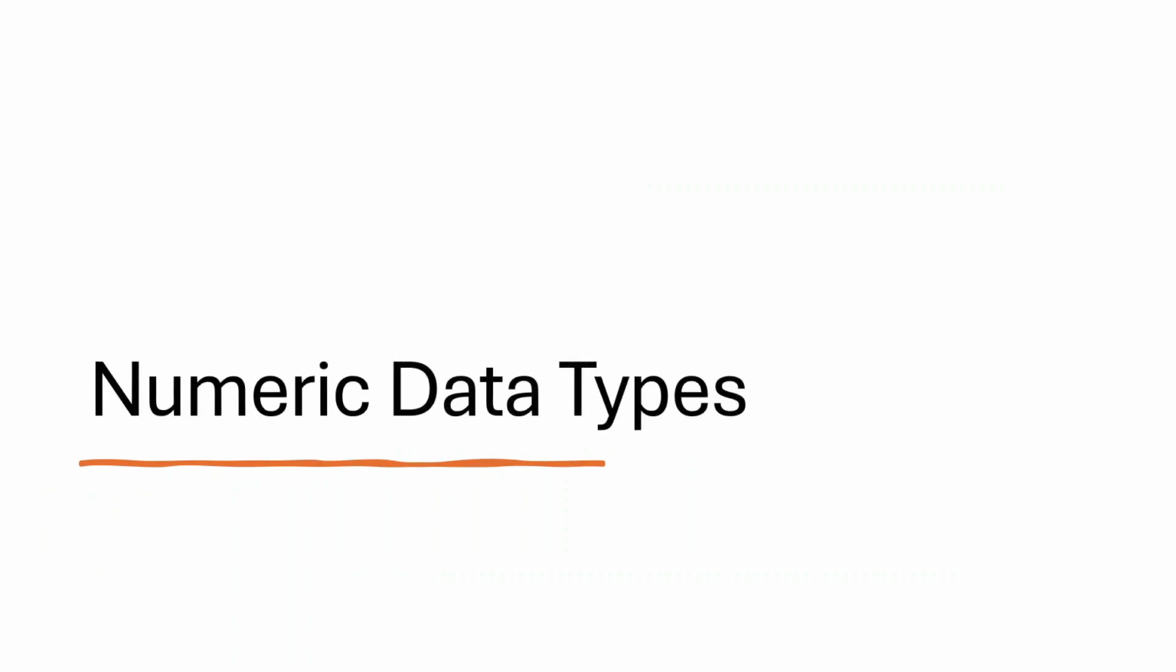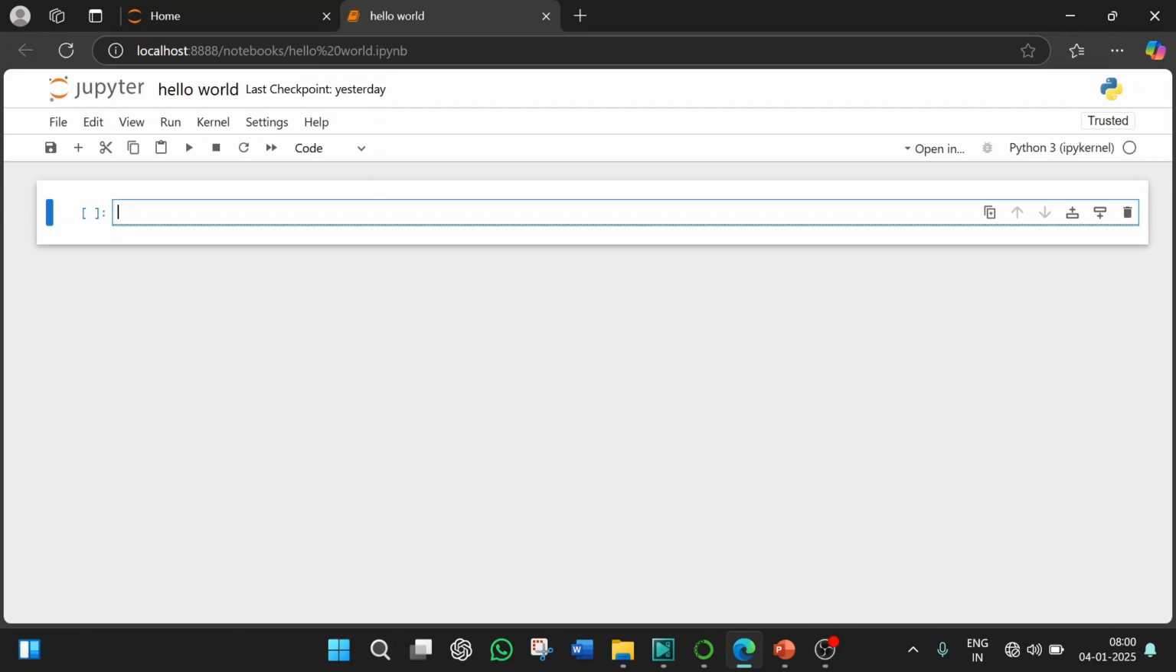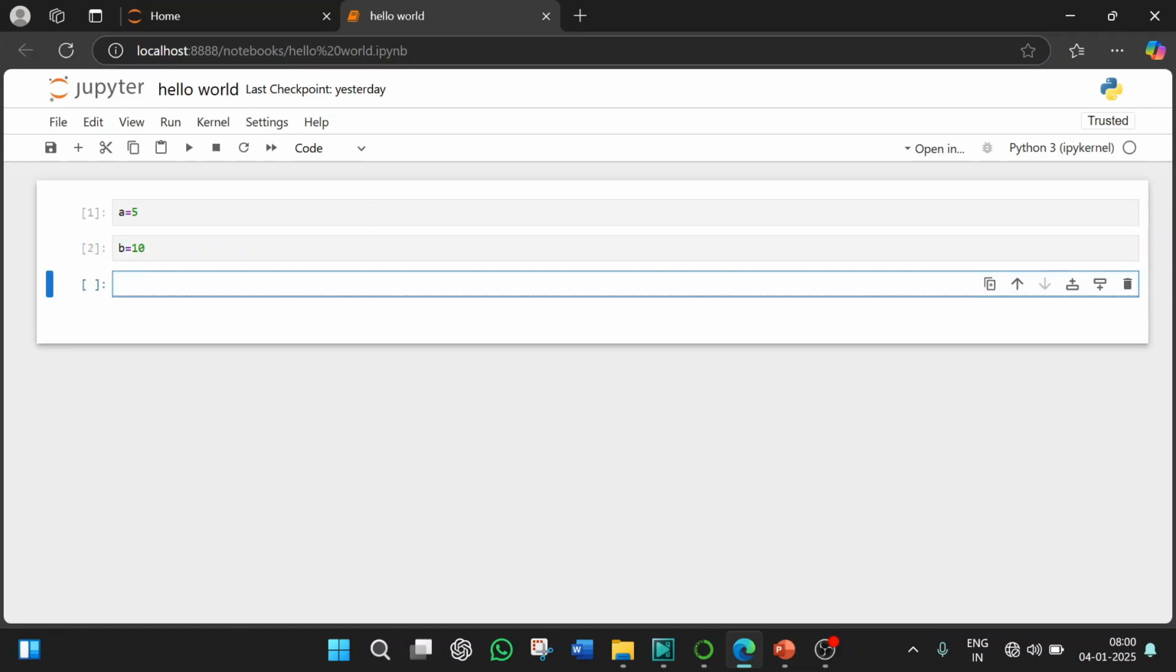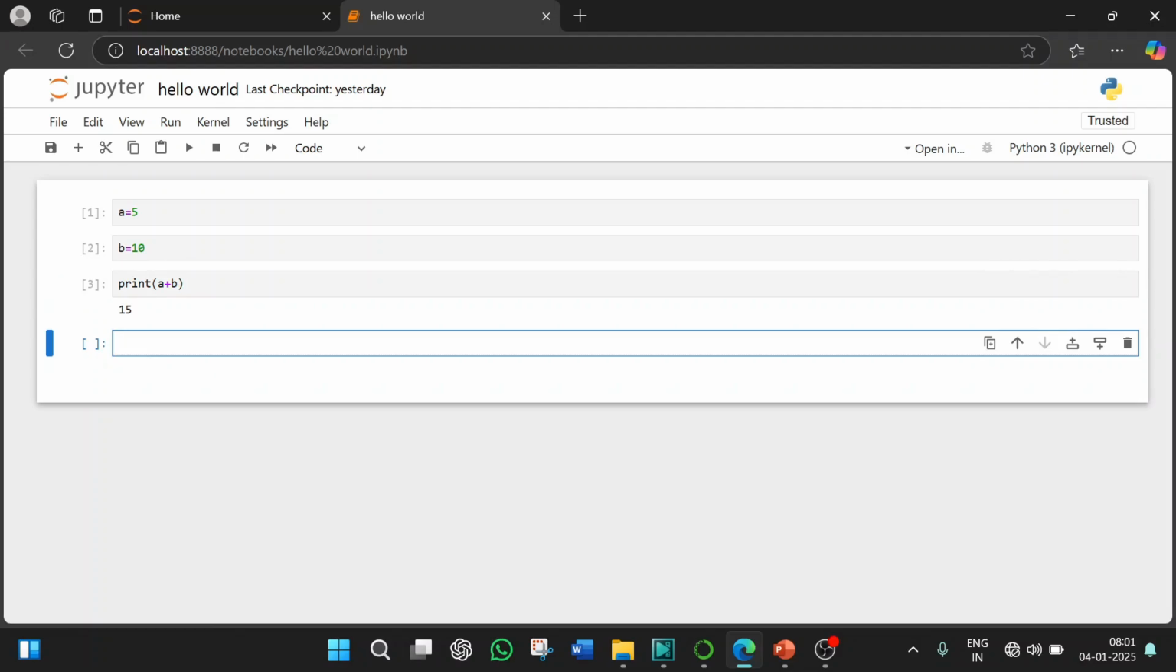Next one, we will see how to use numeric data types like integer and float. We will see how operations like addition, subtraction, multiplication and division are done. So I'll just define a is equal to 5 and b is equal to 10. We will see how the different operations like addition, add is equal to a plus b, or we will do one thing, we will directly print it, print a plus b will print 15.